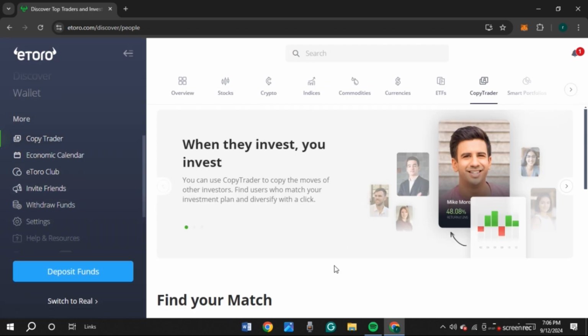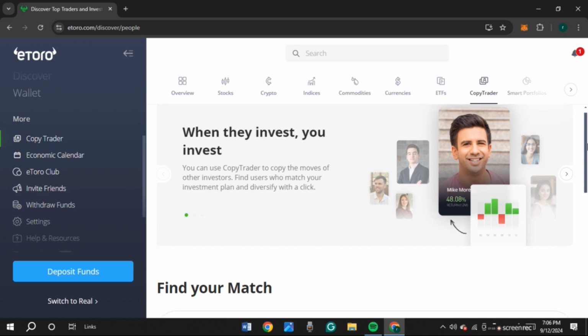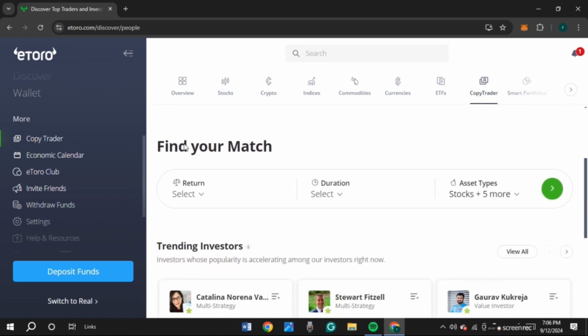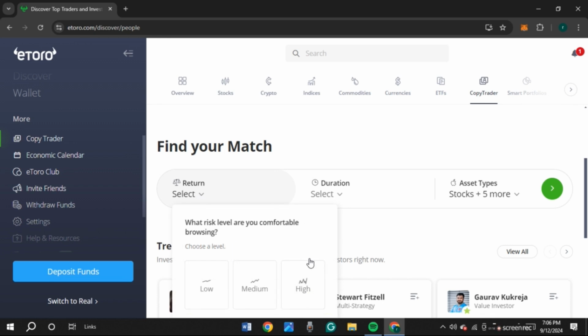You can use copy trader to copy the moves of other investors. Scroll down to find the investors. You can also find your match over here. All you have to do is select your return, duration, and you can also select your asset types. Click on this option return. Now you can select the return over here. You can see three options: low, medium, and high. Choose the option that you're comfortable with.